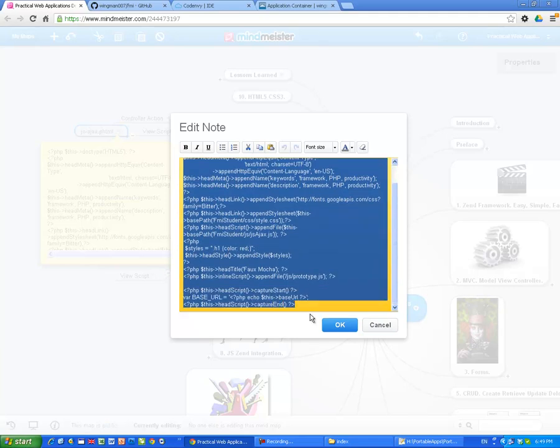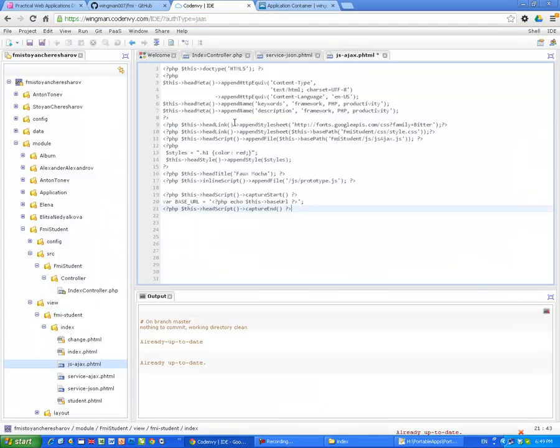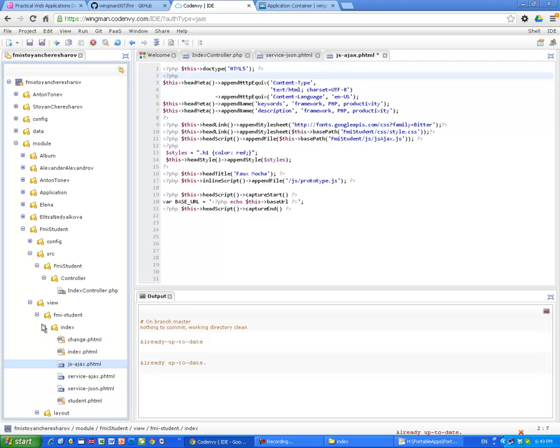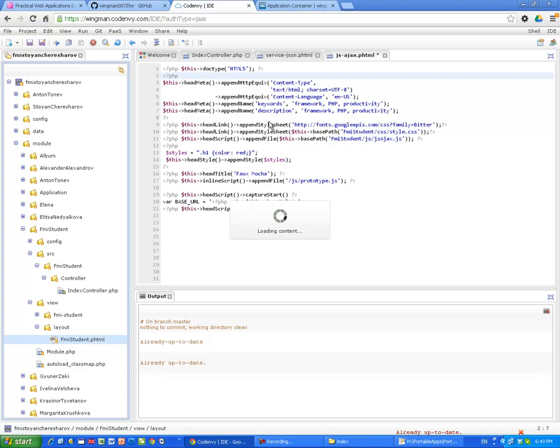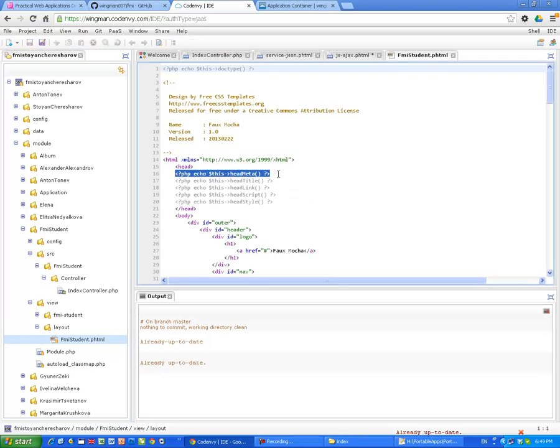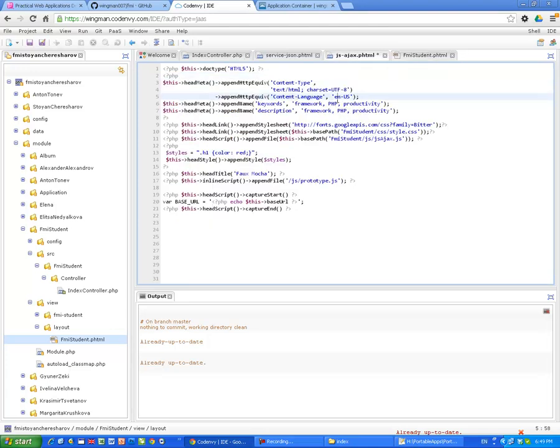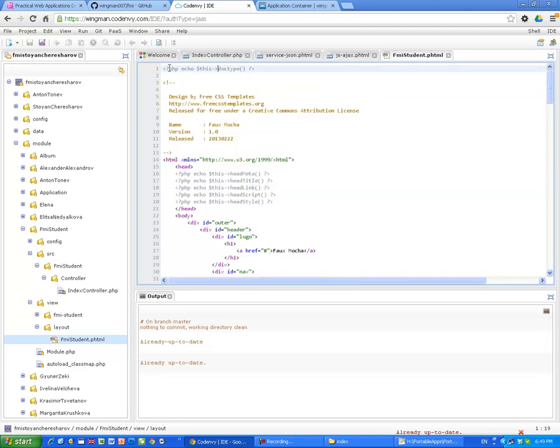And I will explain in a second what it does. Okay, because we're gonna use our standard layout, and in this layout, let me show you the layout. FMI student. In this layout, as you can see, we're using the view helpers, the Zend view helpers. We have to set their values in our view. So doc type will be printed here.